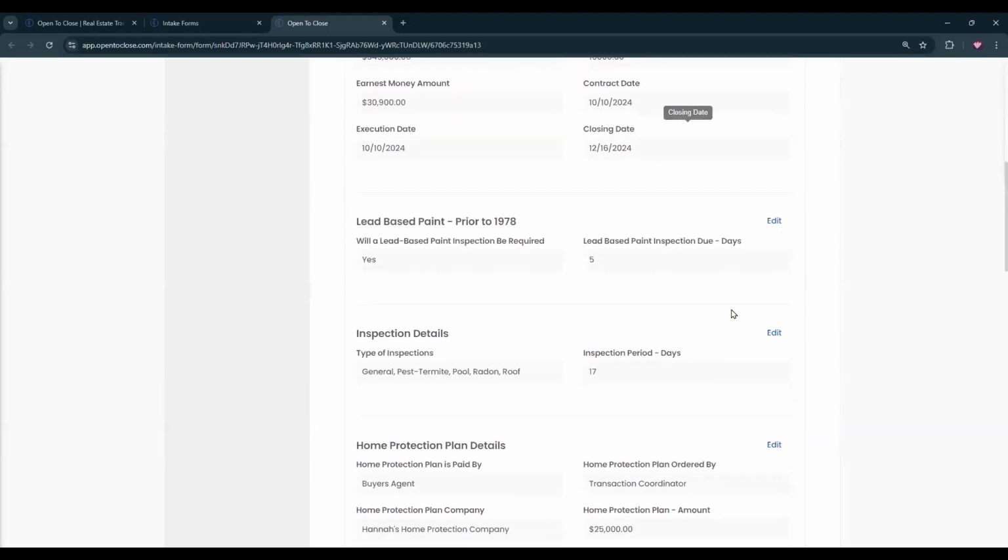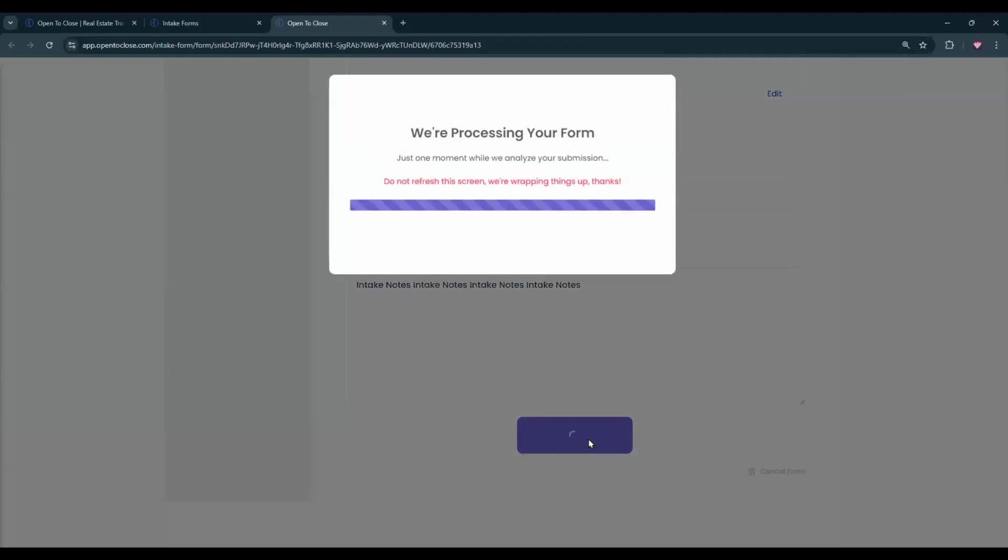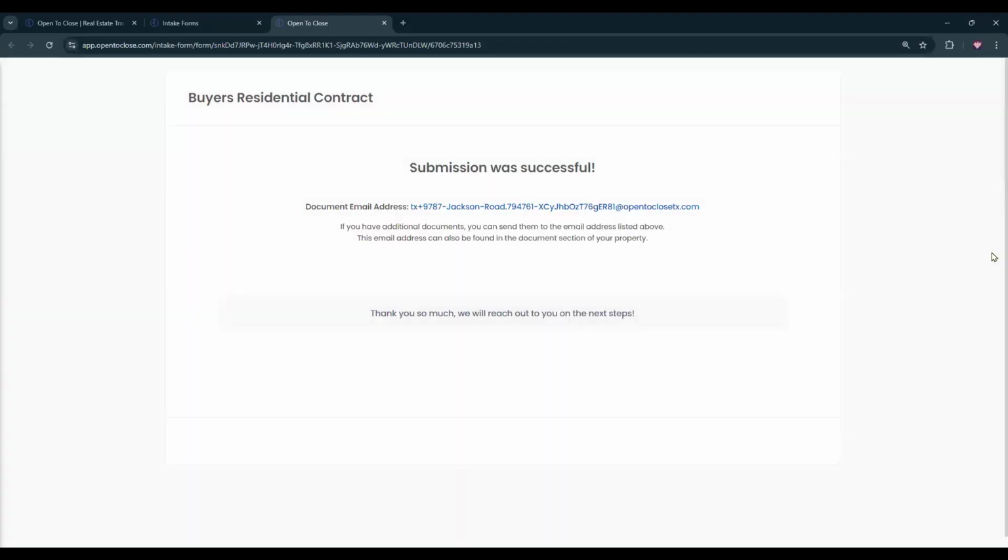So I'm going to go ahead and scroll to the bottom. Everything looks good. If I want to add in additional notes, this is where your agent's going to be adding in intake notes. I'm just going to start to type in intake notes and then copy paste it a couple times. That way you guys can see where the intake notes populate and what they look like. We'll go ahead and say submit. It's going to finalize that form.